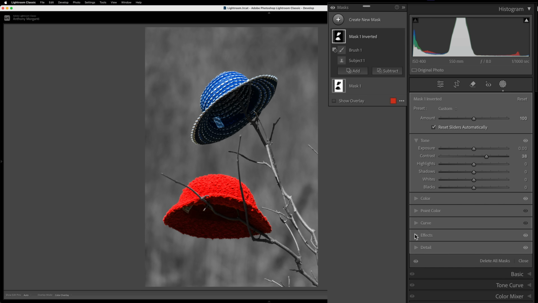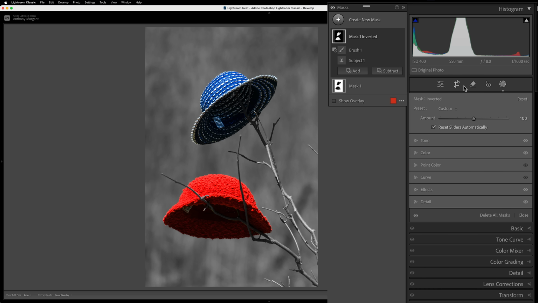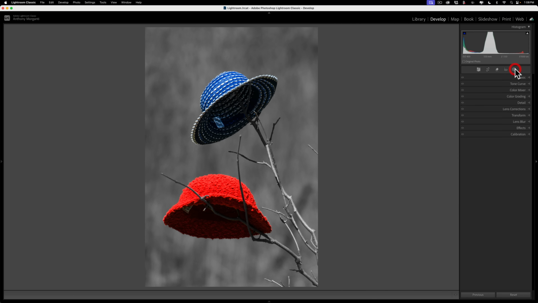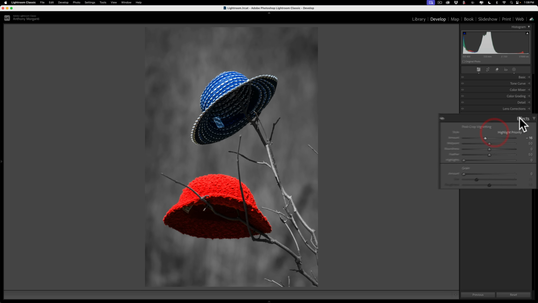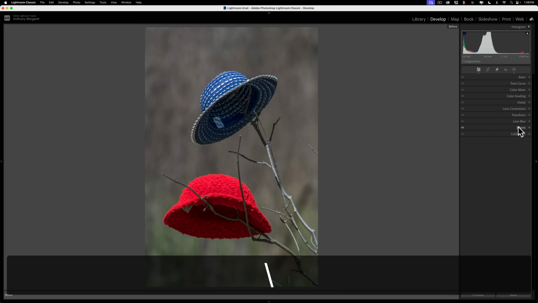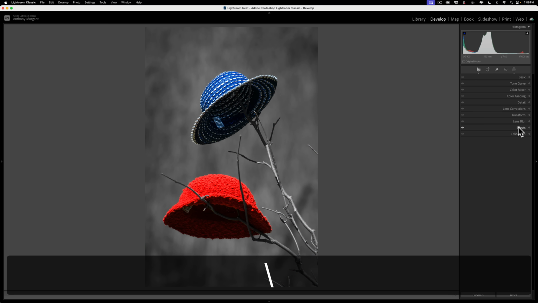And then I'm going to go back to effects. I'm going to increase clarity a little more. I'm really trying to make those hats pop. And I think that's it. Now that I really haven't done any global adjustments yet, so I think all I want to do with global adjustments is I'll go to effects and I'll add that darker vignette like I did before. So there's before and there's after. There's before and there's after.